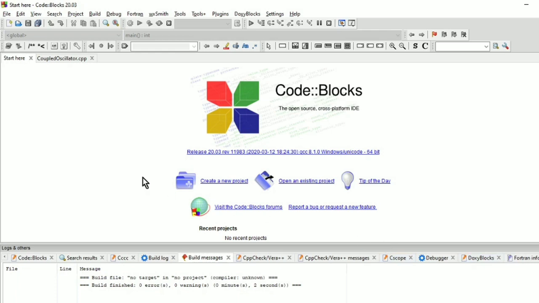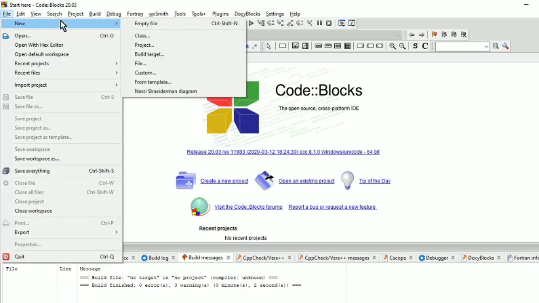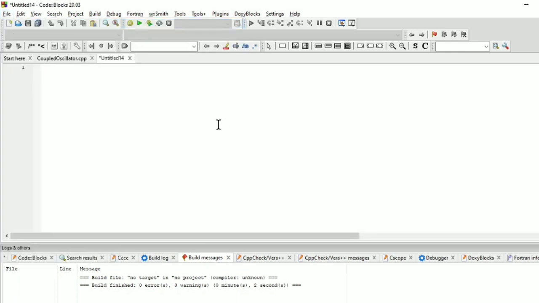As a first step to write our program in C++ language to compute the roots of a quadratic equation, we have to launch the CodeBlocks platform. Then go to File and under File go to New and select Empty File. Once you click on the empty file, you will get a file name called Untitled, like this one.